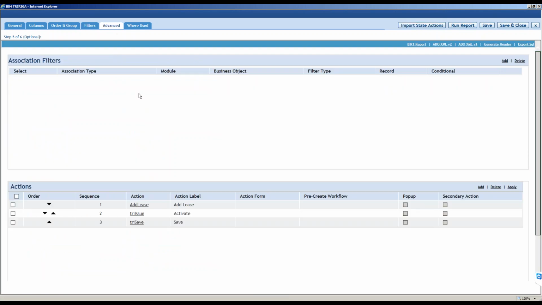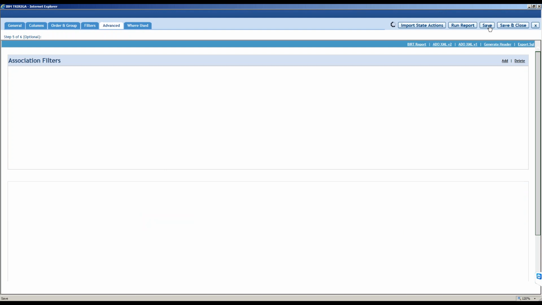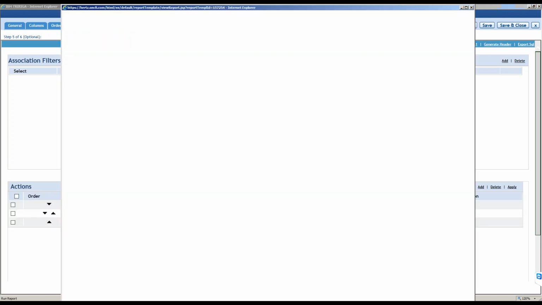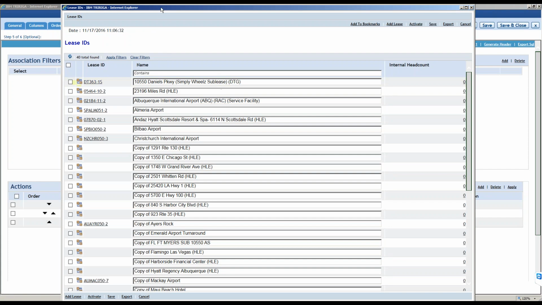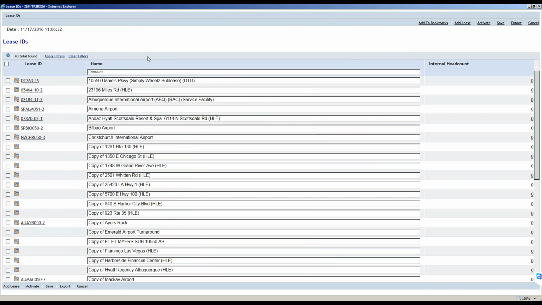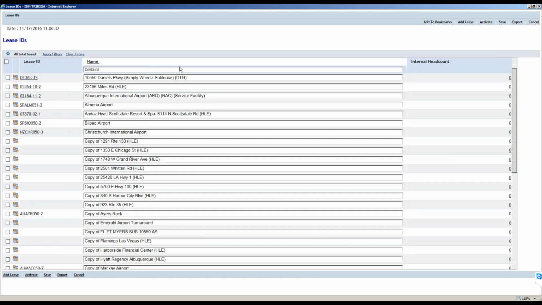So the advanced tab. We have also added a few actions here. We added the ability to add a new lease, activate them, and save them. And now if we save it, just make sure we're good, and we run the report, should have a nice list. So, we can zoom out a little bit.